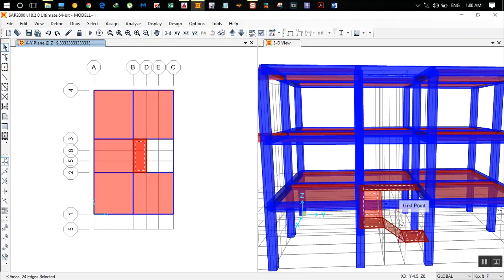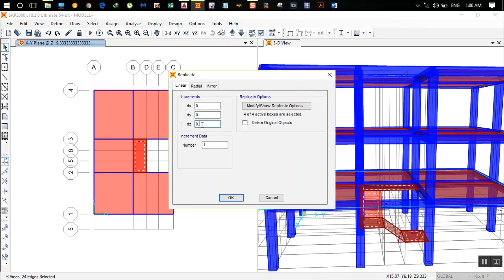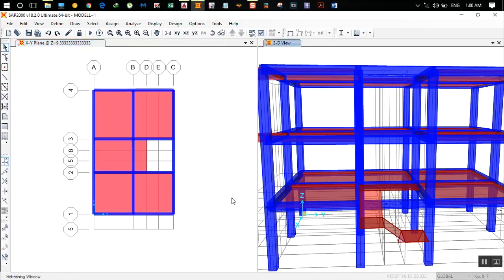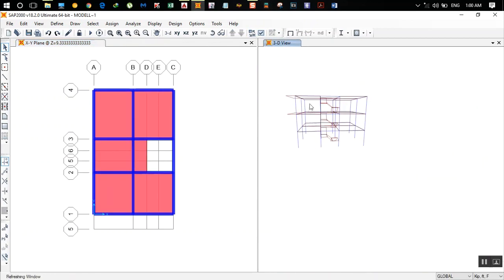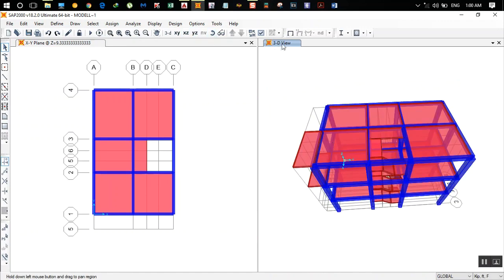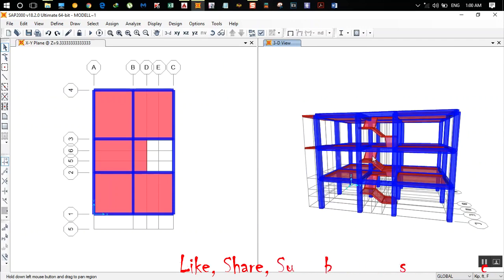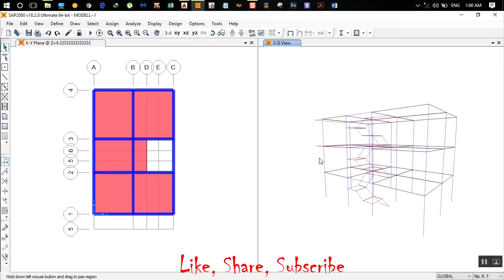As you can see, we got our slab selected. After that, hit Ctrl plus R. Now type in 9 feet and 4 inches. The number of copies we need is 2, and click OK. Alright, so as you can see here in our 3D view, we got our full drawing here, the open well staircase as well as our model.